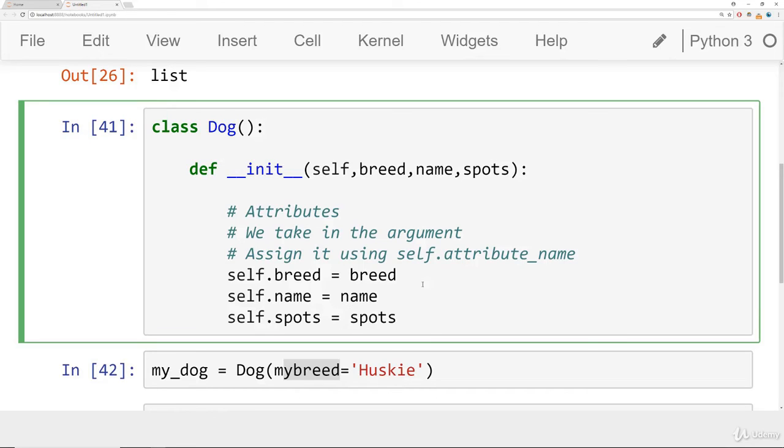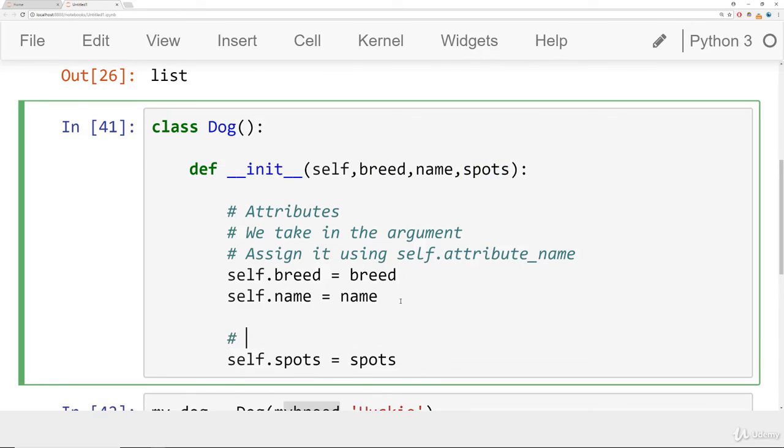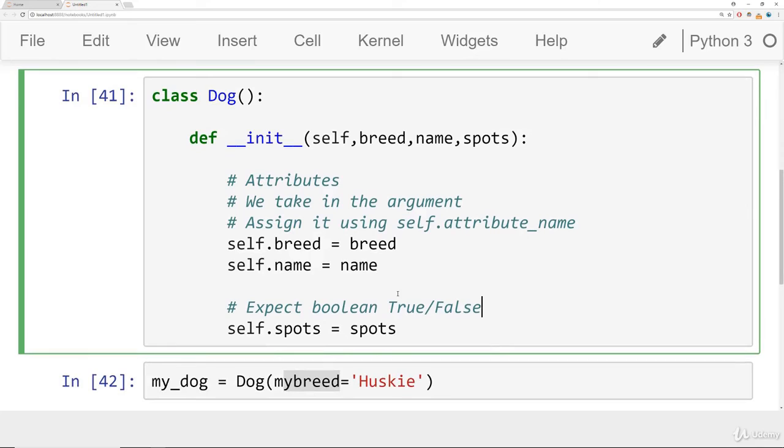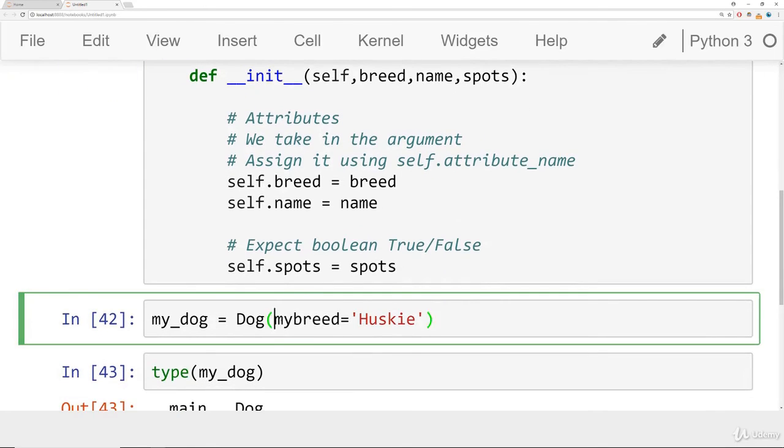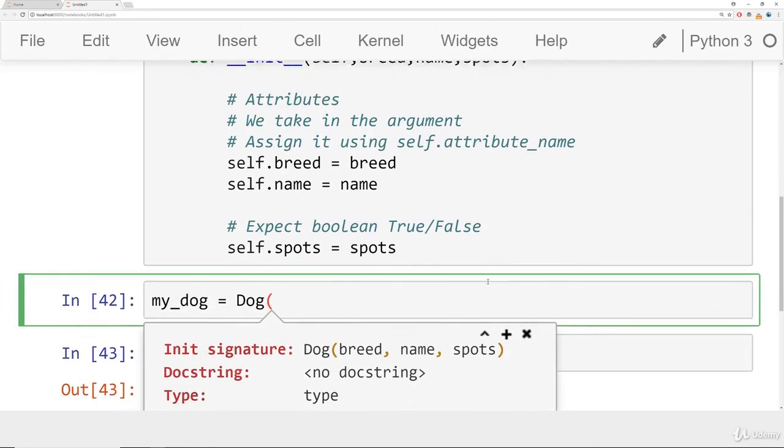And notice here, what I'm doing is I'm kind of expecting certain data types to be passed in. I expect breed to be a string, I expect name to be a string, and spots, the way I'm thinking about it, is actually going to be a Boolean. So let me have a comment here. I expect a Boolean, true or false, does the dog have spots or not? So hopefully you get the idea here that not every attribute you pass in is going to be a string, but it can be an integer, a floating point, it can be a list, it can be a lot of stuff. So I rerun this, and now let's take a look at what we need to define our dog.